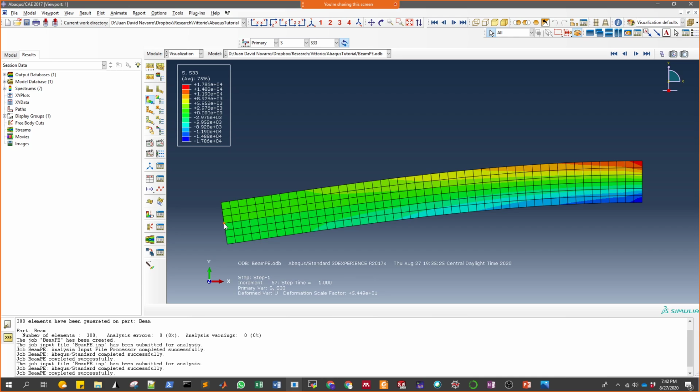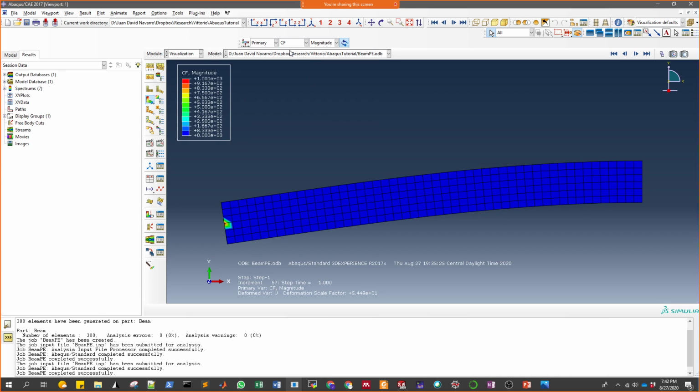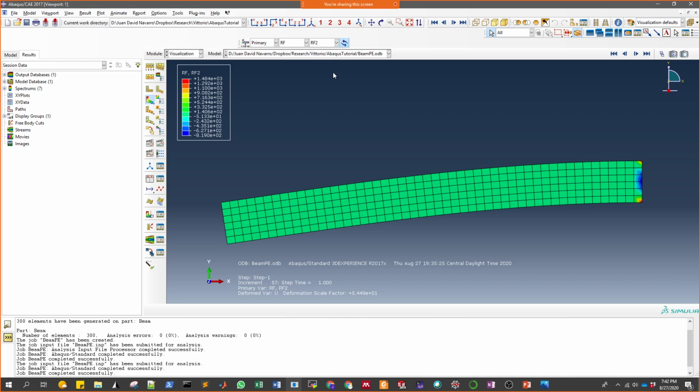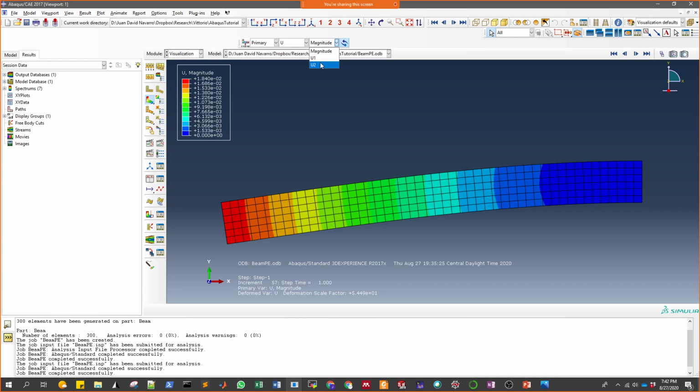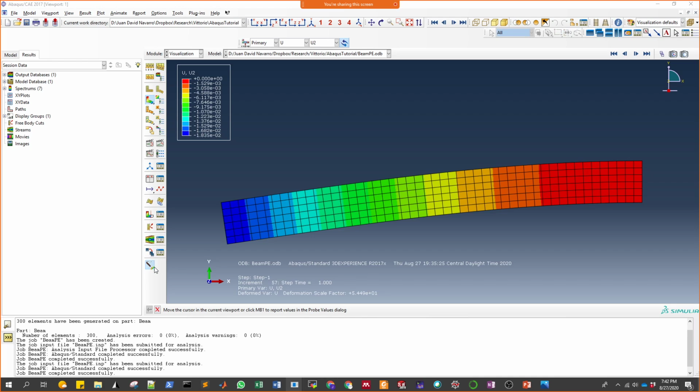Remember that I want to compare my maximum deflection here, and I can not only see stresses, I can see strains, principal strains, concentrated forces. We only have one force there, therefore that's the highest magnitude in the domain. Reaction forces here on the fixed end, magnitude and horizontal component, vertical component, or in this case displacement, maximum displacement. I want the vertical displacement at this point. Now I can use this tool. This is called the probe.